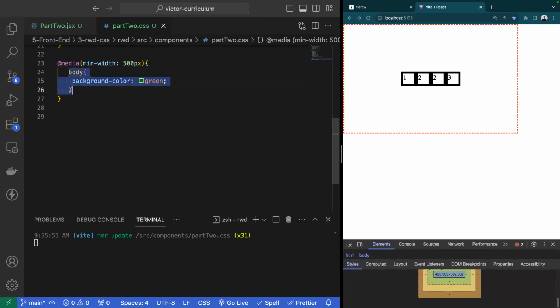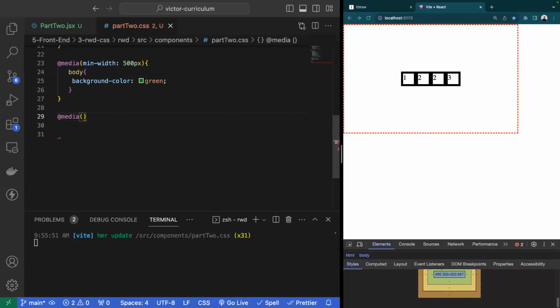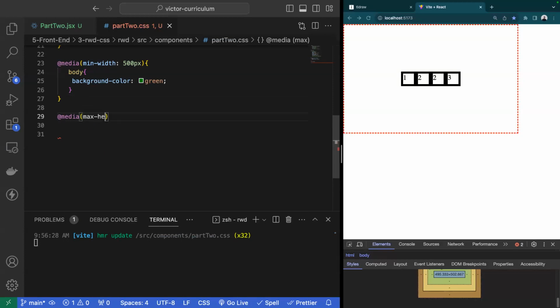And everything within this body is just regular CSS. You can still call classes, IDs, just give it specific styling that you want to happen once this condition is met. And just like we could do min width, we could do something like view height. So let's do media, and let's say at max height, and let's make it 300 pixels.